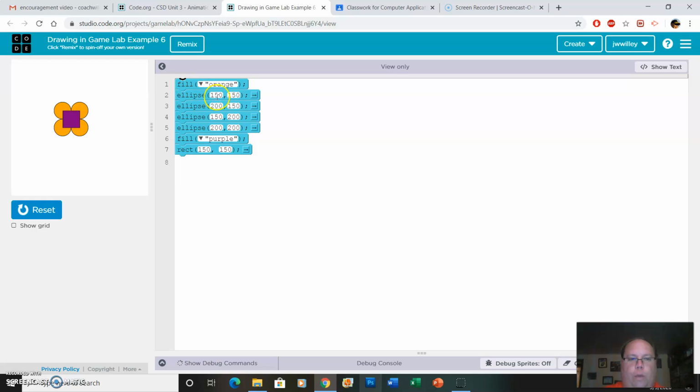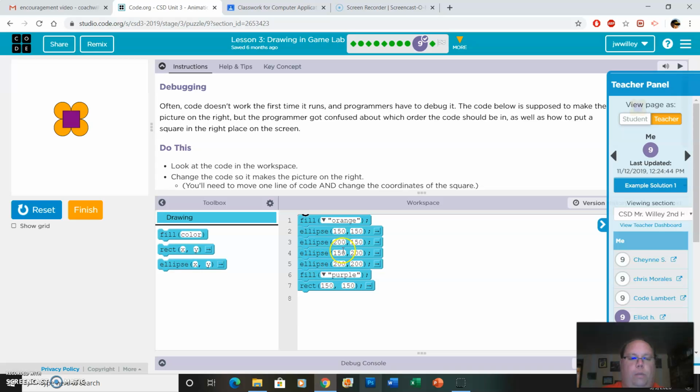You'll notice we got them at 150, 150, 200, 150, 150, 200, and 200, 200. And if I had changed this color, it would be simple to go in there and change it to a different color to make that flower look different. But we put the rectangle right at 150, 150, and you can see that that's how that whole thing shows up. So really cool piece there, being able to plot.